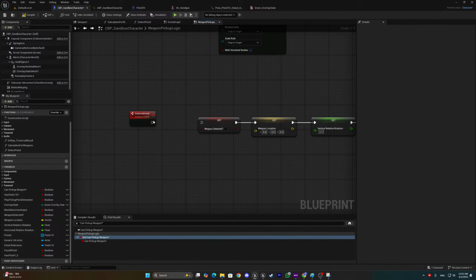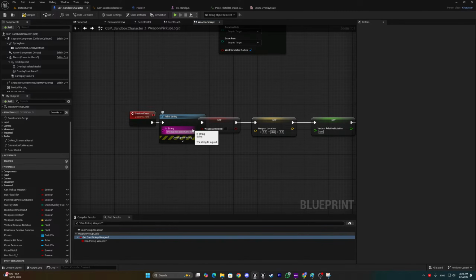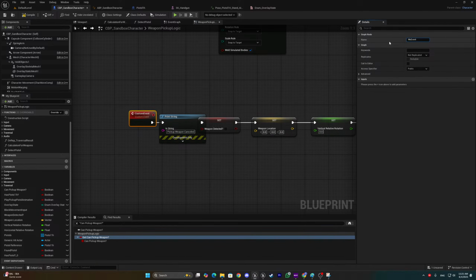So here in the custom event, cancel pickup weapon cancelled. So here in this custom event, we do cancel weapon pickup event.